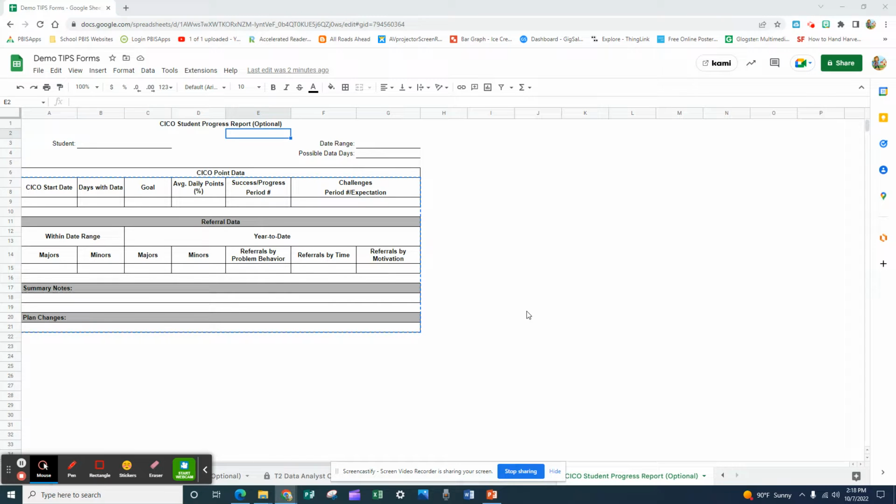Okay, we are going to be doing the CICO Student Progress Report. This is an optional report, but it will help you with information for your team meetings when you're talking about a student specifically.